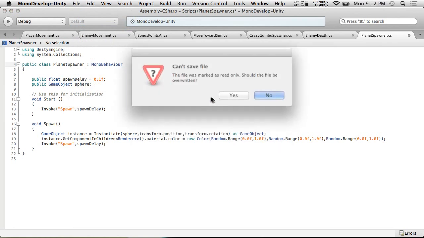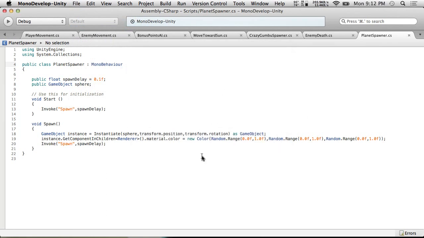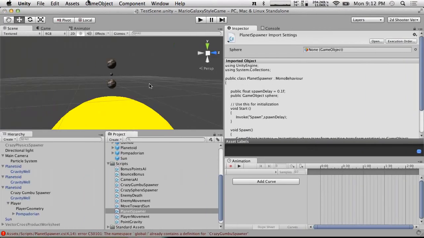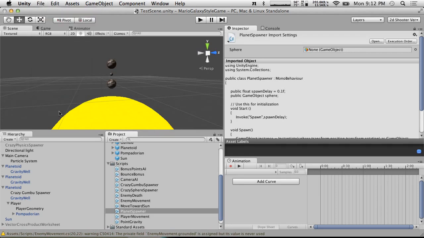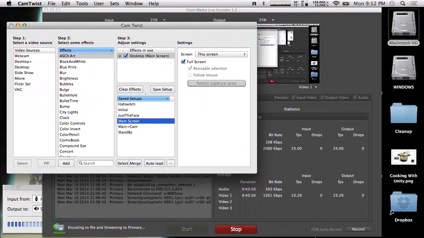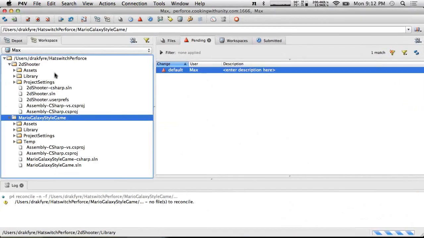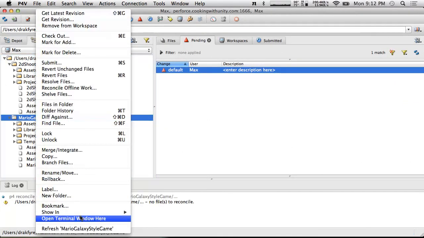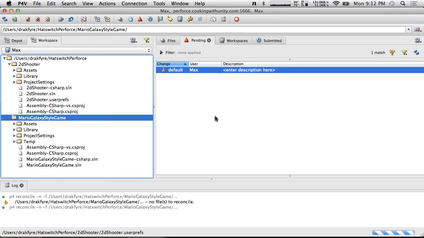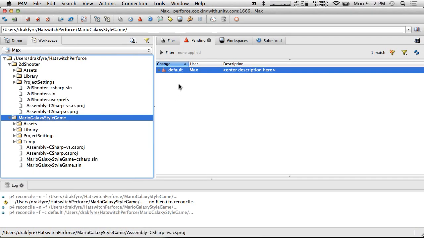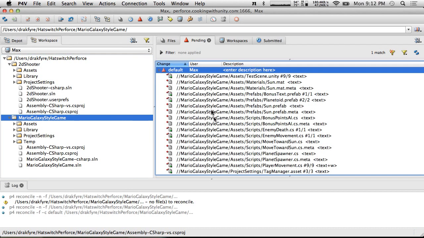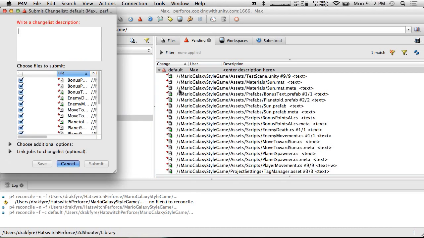Yes, this is because I haven't checked things out in Perforce. Actually, I should do that. I'm going to save our work right now, before we do anything else, in case I make more mistakes like I did earlier. So let's hit Perforce real quick. Do a reconcile offline work. Hit reconcile. That looks good. Submit.